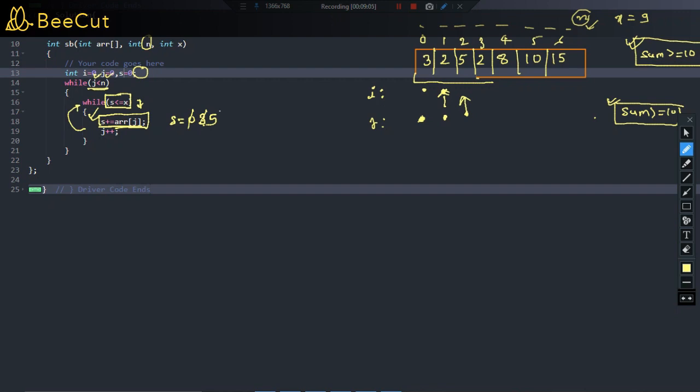Definitely yes, because my sum right now is 5 and it is less than 9. So what will you do? You will again go inside and add the current jth element. The jth element is what? 5. Add 5 to the current sum. So 5 plus 5 will become how much? 10. And do j plus plus.